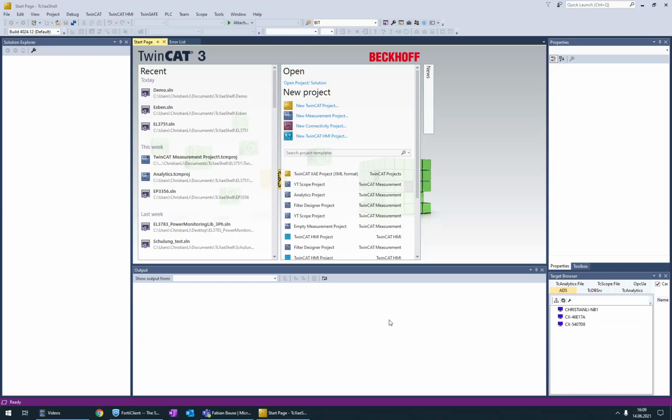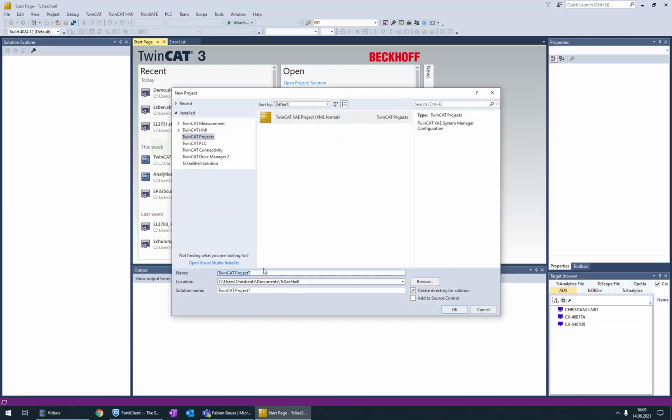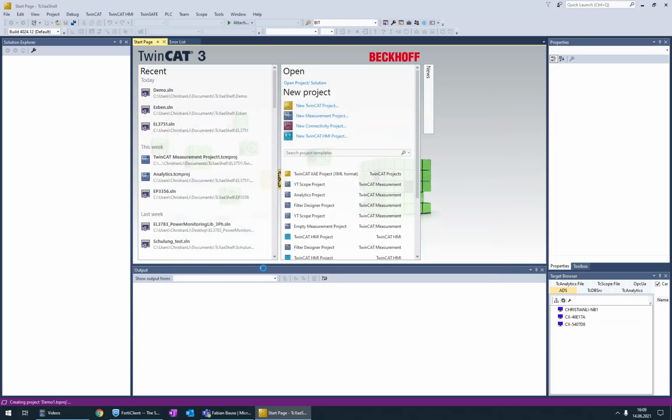To create a new TwinCAT project, we open TwinCAT 3 and create a new project. We give it a name. And Visual Studio is building up the solution on the left. The solution contains everything from the system configuration, I/O and PLC programming, filters, everything.